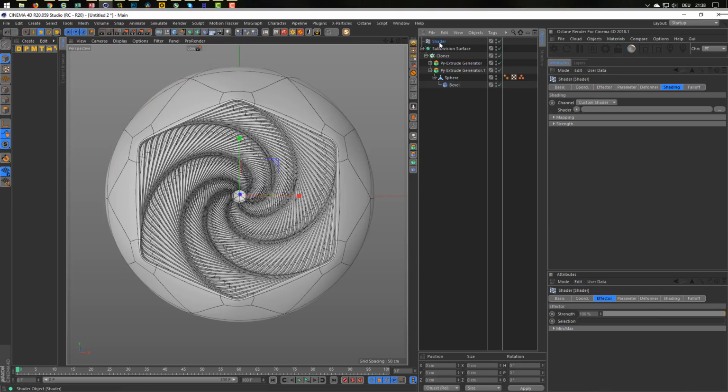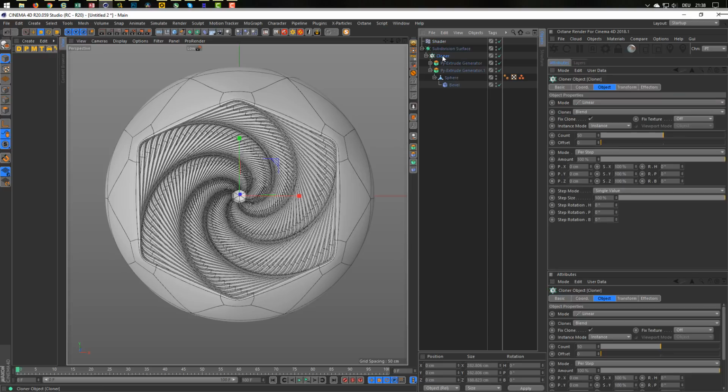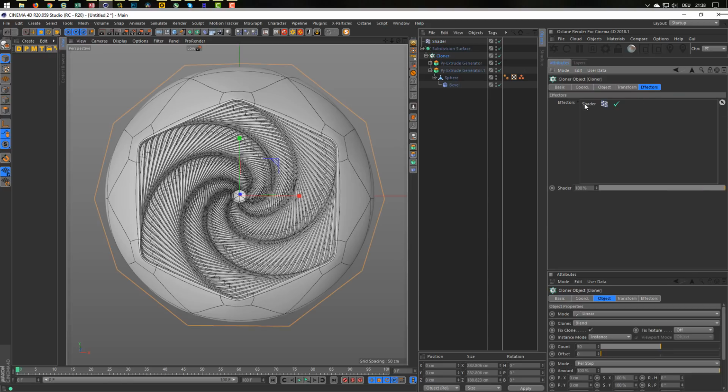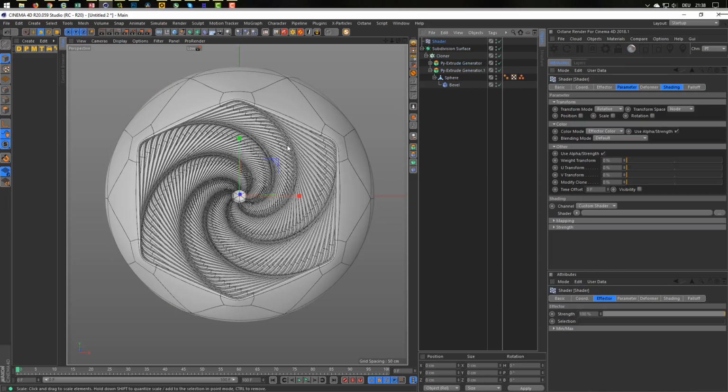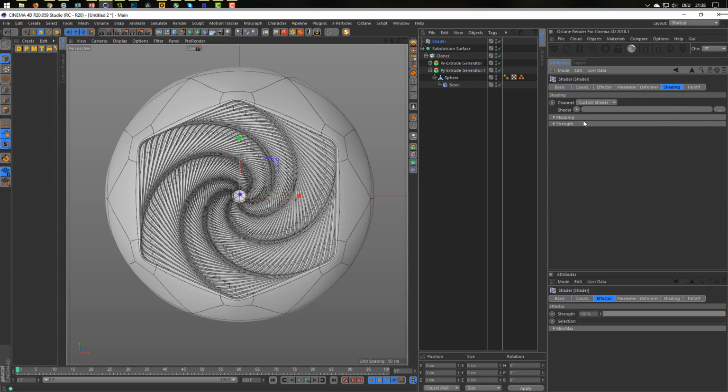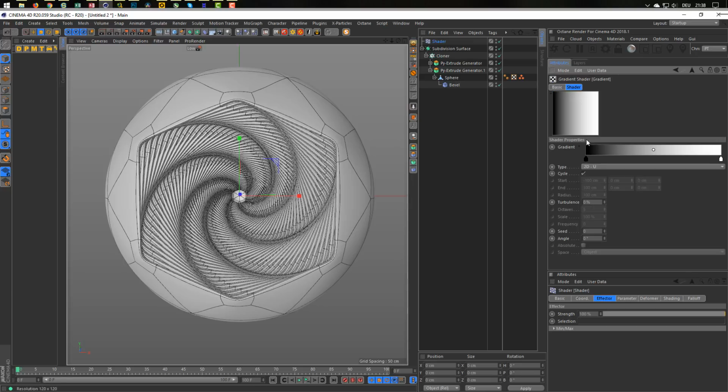And in the shader effector, because I selected the cloner before, the effector is automatically in here under the effectors in the cloner. If the effector is not here, simply drag it in. So shader effector, I want to shade this thing. Shading, I want to shade this with a simple gradient. And the gradient hue should work, no cycle. And we see nothing. Let's see.